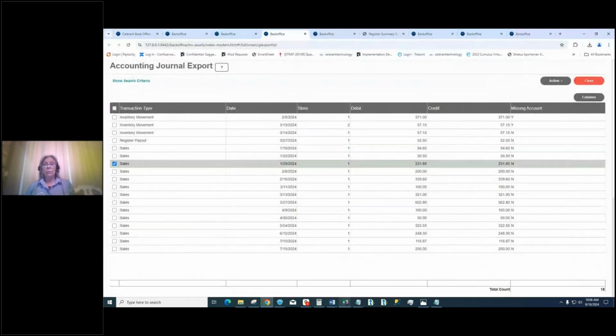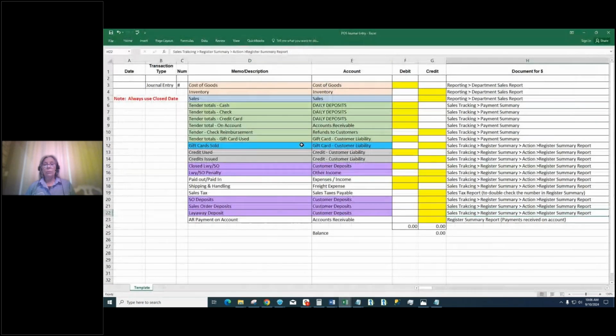I do have one other example to show you what that journal entry is going to look like. We're going to do a cost of goods and inventory, sales, all your tenders, gift cards, credits, that's in-store credits, layaways and deposits, paid ins, paid outs. This is no longer, it used to be in this journal entry. Now this is a journal entry by itself. If you had any shipping, you would have that in here, and your deposits for your layaways and special orders. I also have over here some reporting, which we're going to look at in just a minute, that you would go to look at this.